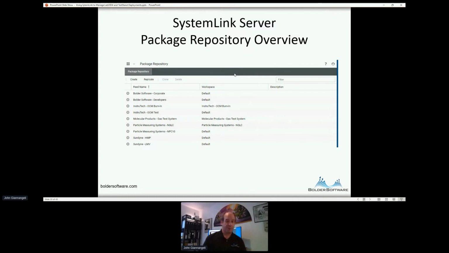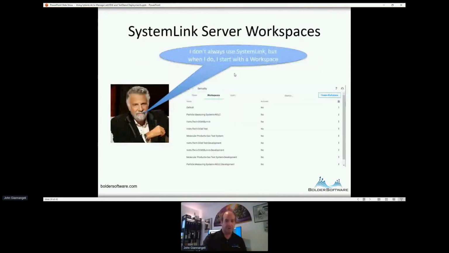If you have a lot of projects going on at a customer, you can have multiple repositories belong to a workspace. So you can organize it in a lot of different ways. This is just the way I've chosen to do it, but you definitely have to start with a workspace.